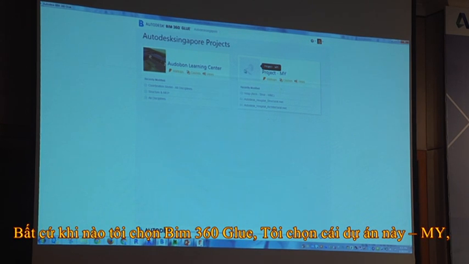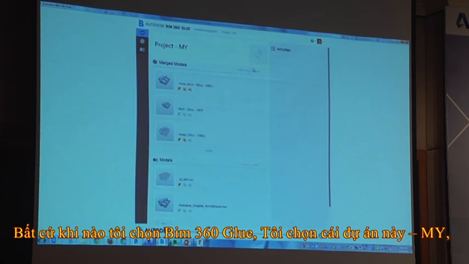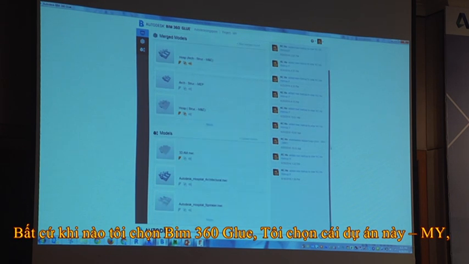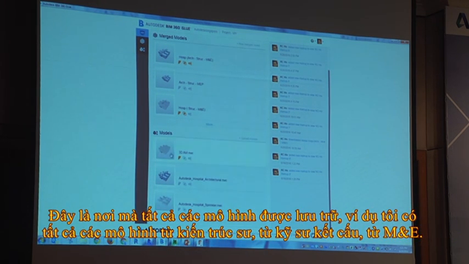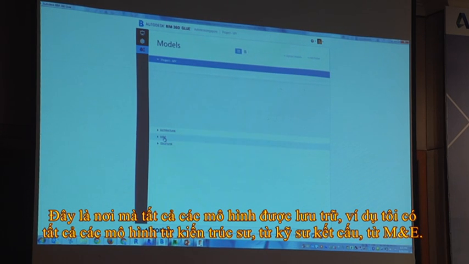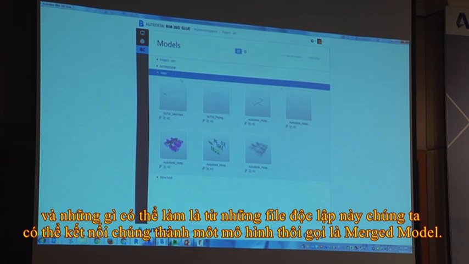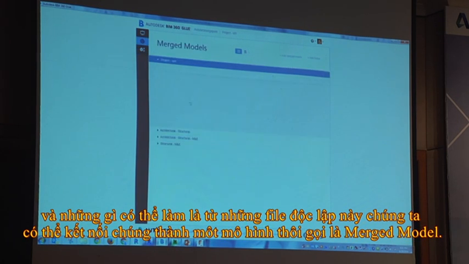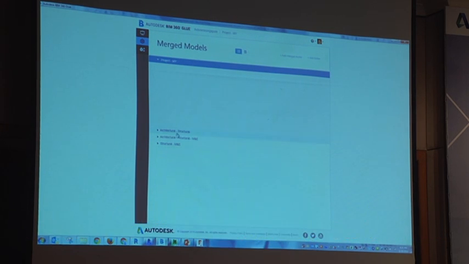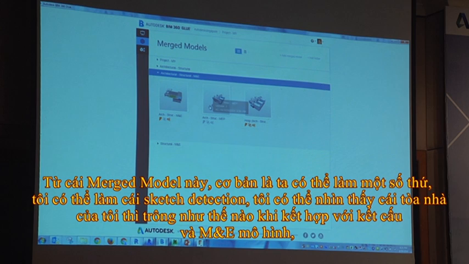So this is how BIM 360 Glue looks. Let's say I click on this project called project-my. This is where all the segmented models are located. For example, I have all the models from the architects, the structural engineer, the M&E, and so on. All of them upload their models into this space. I have all these individual files, and from them I can merge into a single model called merge models.